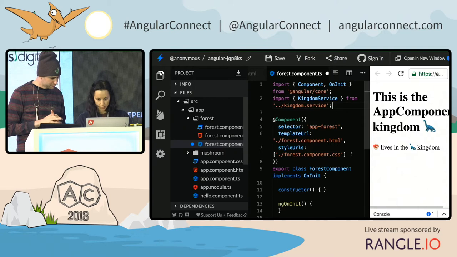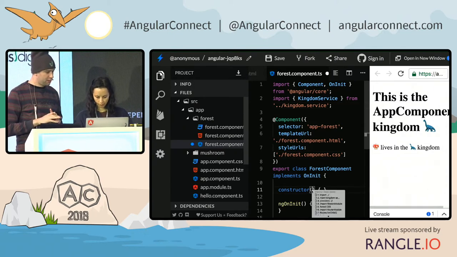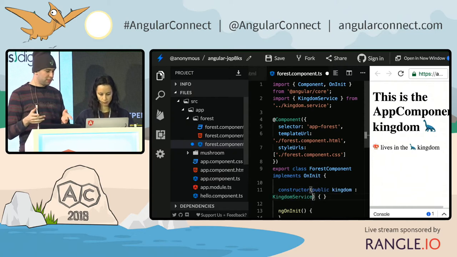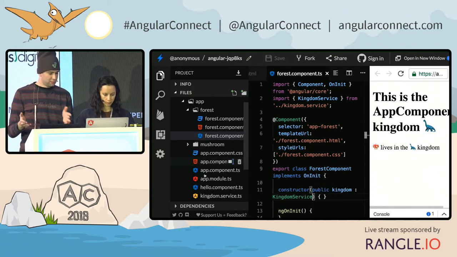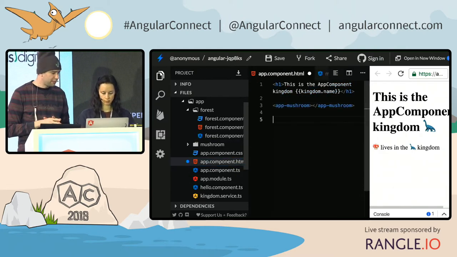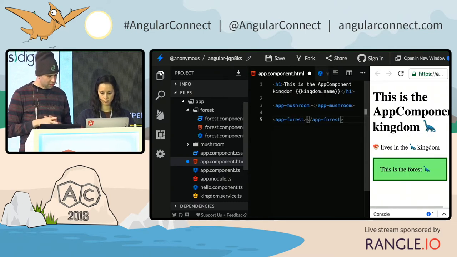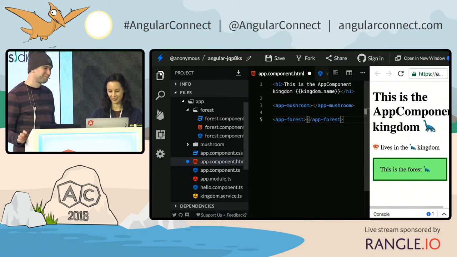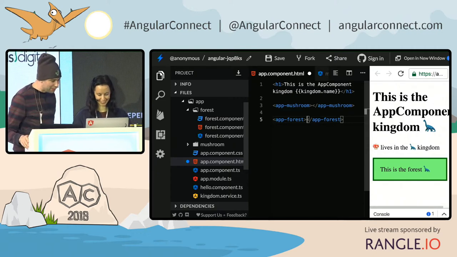So... Oh, sorry. And then I guess what we would see is basically that the forest is in the kingdom of the brontosaurus, because that's what we defined in the app component, and it will be a child of the app component. Yep, that makes sense. Oh, and you made it green. Thank you for the styling. Yeah, you're welcome. All right, so how does it work with the content projection?